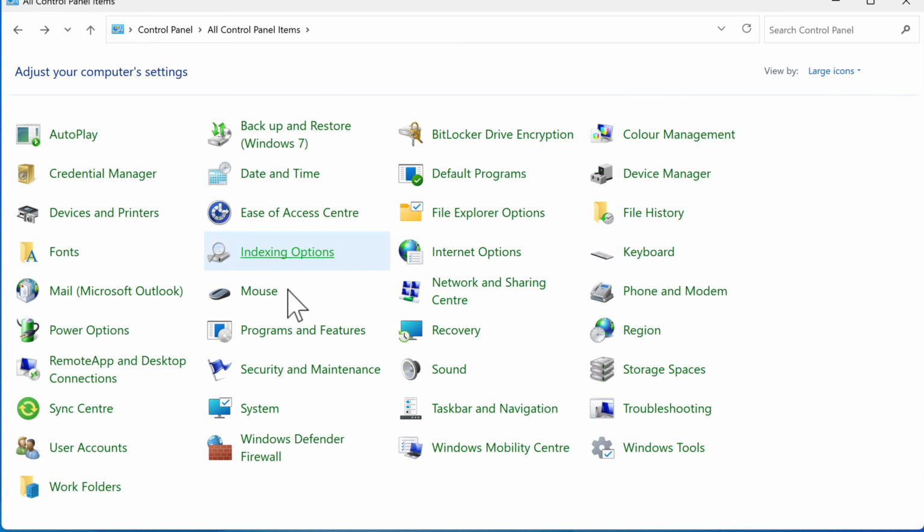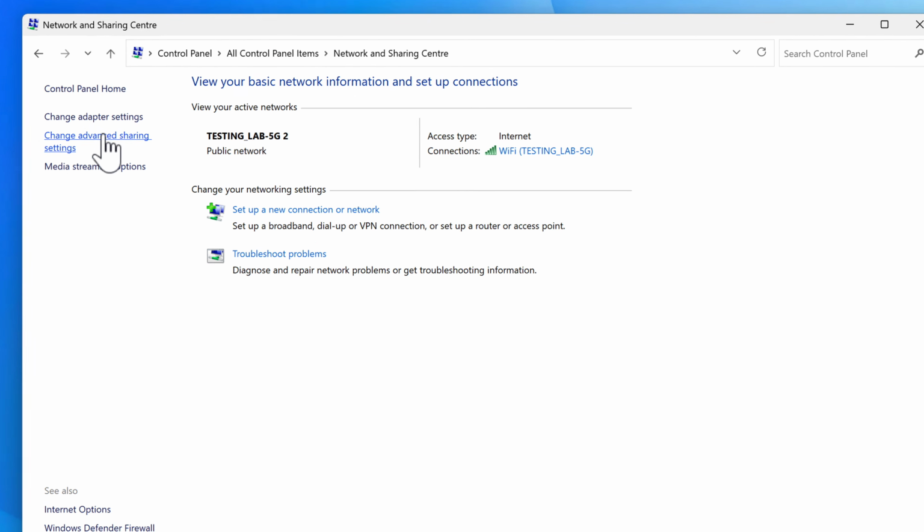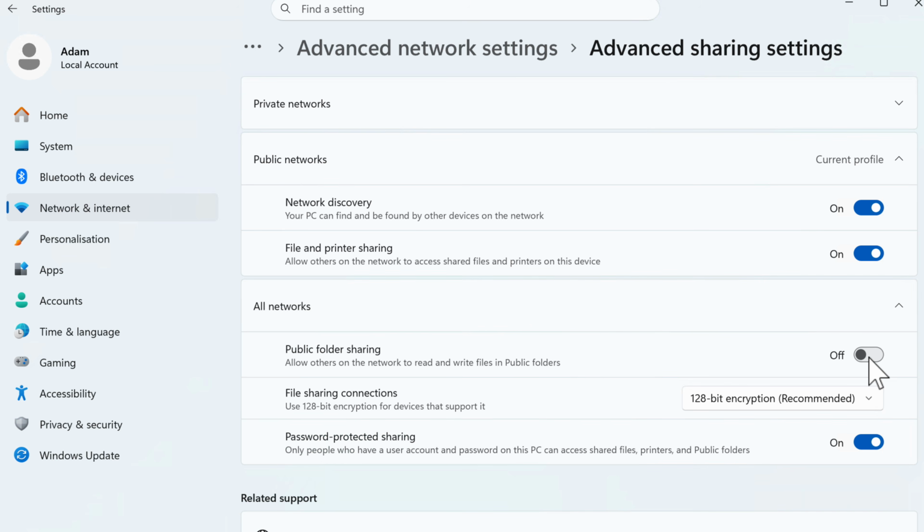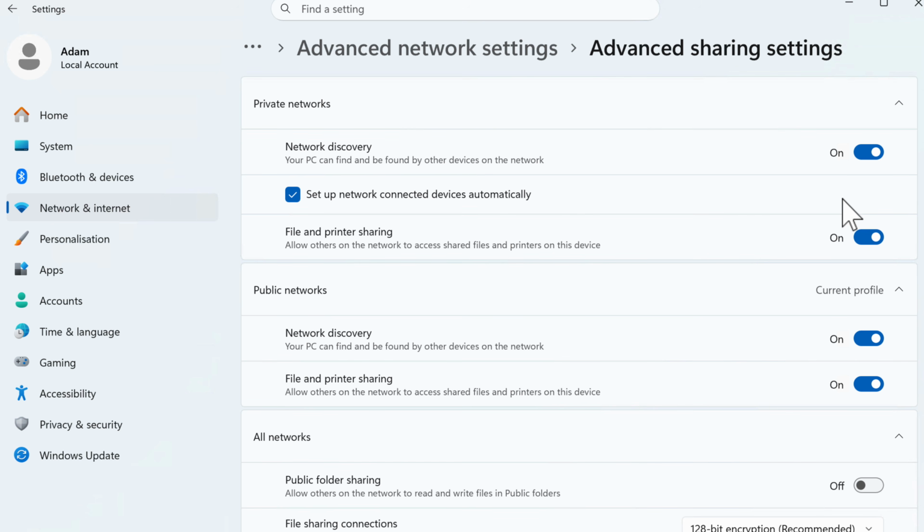Open Control Panel, Network and Sharing Center. Change Advanced Sharing Settings. Under Public Networks, enable Network Discovery, File and Printer Sharing. Under All Networks, also enable Ensure Password-Protected Sharing is configured appropriately for your setup. Under Private Networks, enable Network Discovery, File and Printer Sharing.